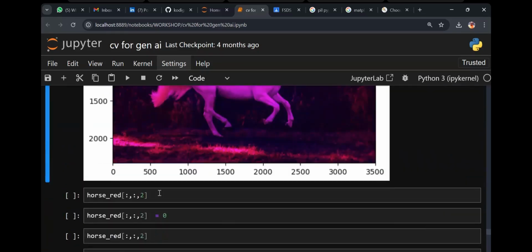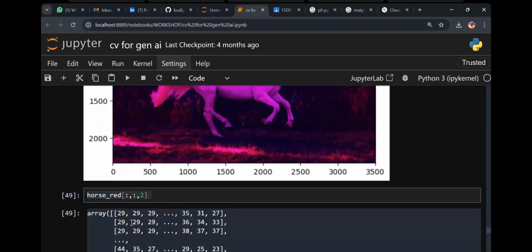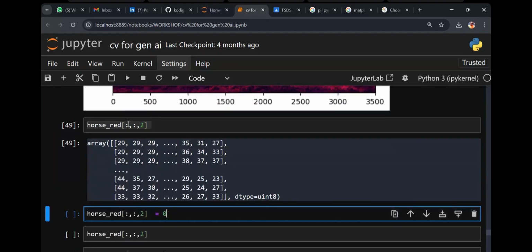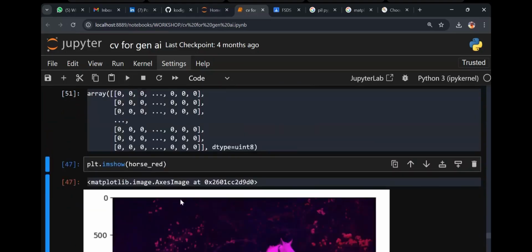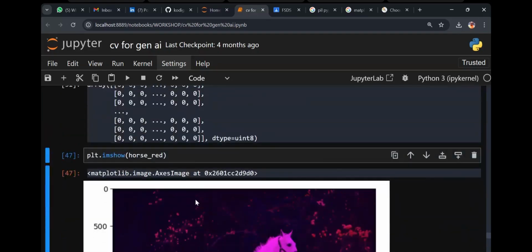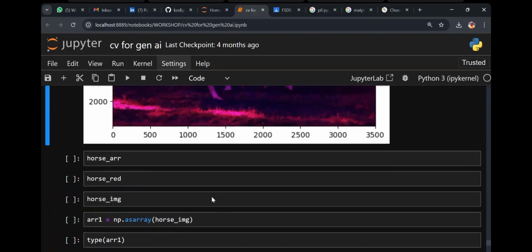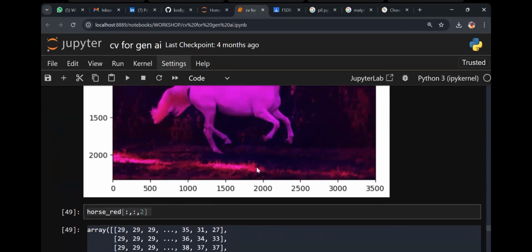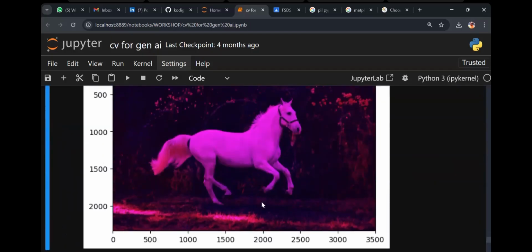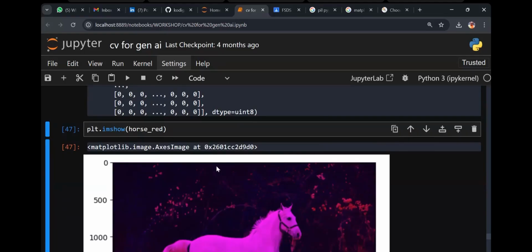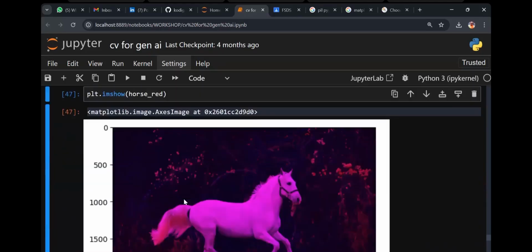Now, horse red 2. This is a matrix, or not? Let me make it 0 as well for 2. And now check. Do you see 2 also changes to 0? And then this image definitely has some differences again. Understand, this image and this image, you definitely got some changes.